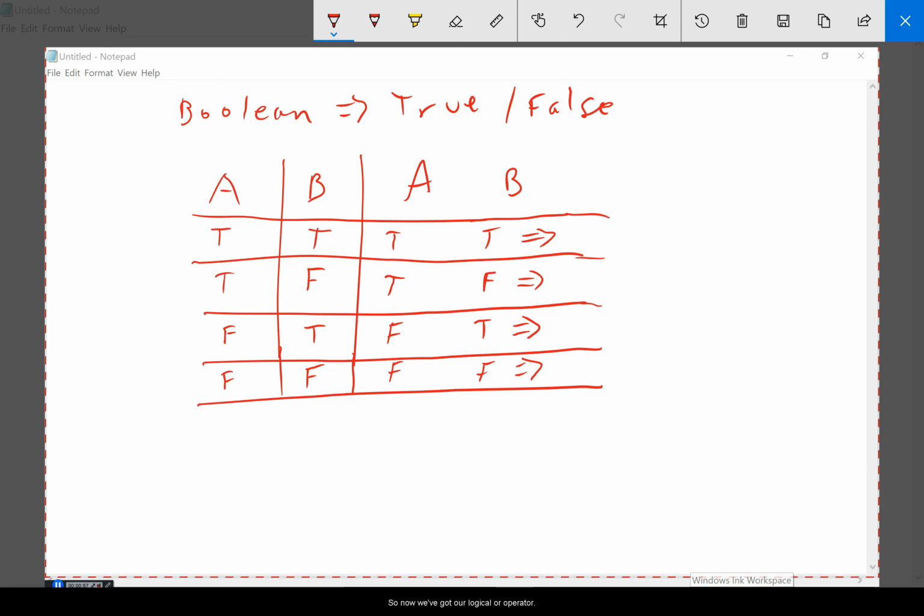All right, so now we've got our logical OR operator. True or true. Is one or the other true? Well, these are both true, so this has to be true. Okay? True or false. Is one or the other true? Yes, A is true, so this evaluates to true. False or true. Is one or the other true? Yes, B is true, so the whole thing is true. False or false. Is one or the other true? Nope, so the whole thing is false.